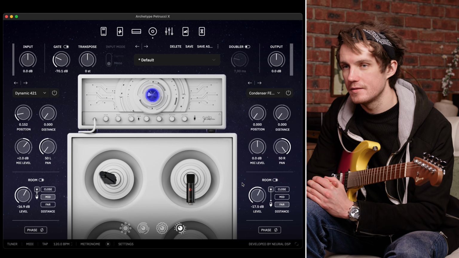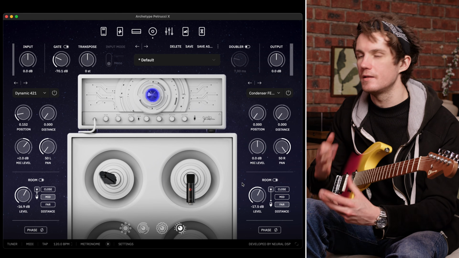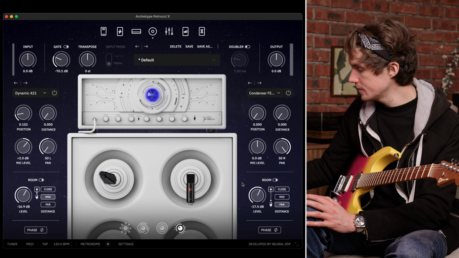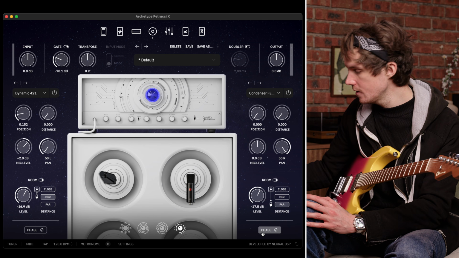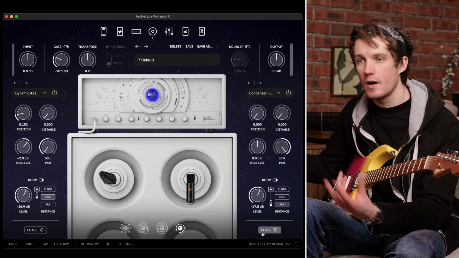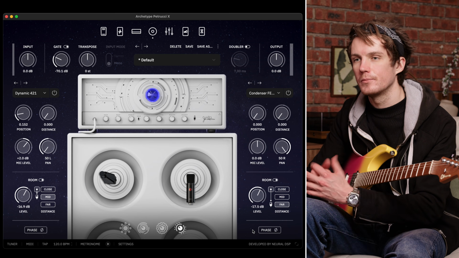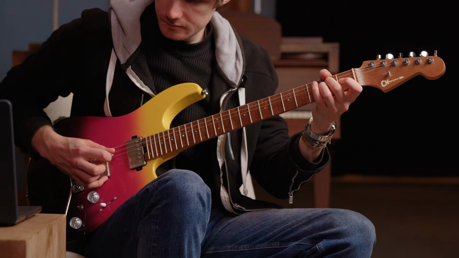If you were using IRs in this page that weren't necessarily agreeing and you had a bit of phase cancellation, at the bottom of each of these microphone selections and options, you have a phase invert switch where you can invert the phase of either of them, and that should sort that out. That's the Cabsim section of Archetype Petrucci X, where you have 6 mic options chosen by John himself, as well as studio level control over where you place them.